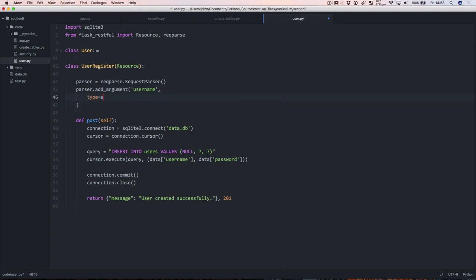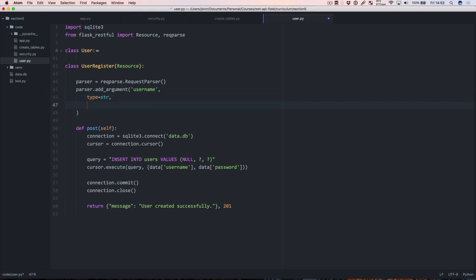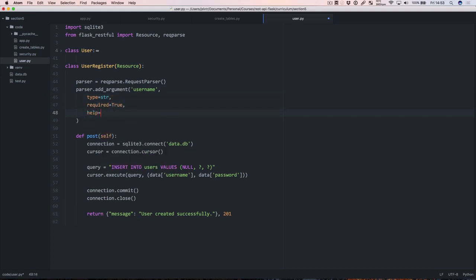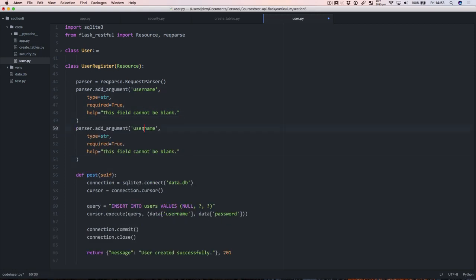and the type is going to be str for string. Required is going to be true because it is required. And the help message is going to be "This field cannot be blank." Okay. And then we're going to copy that, paste it in there, but call it password.